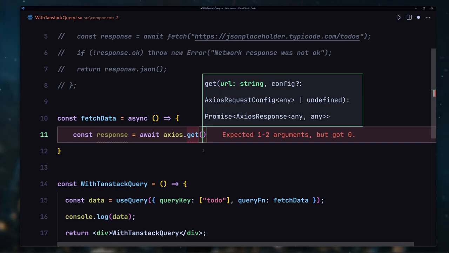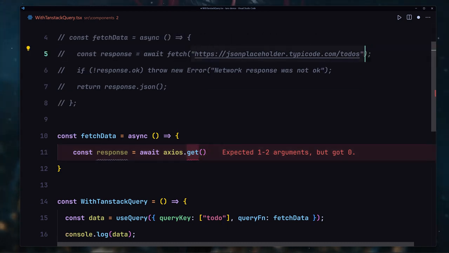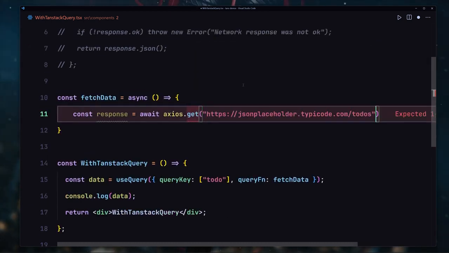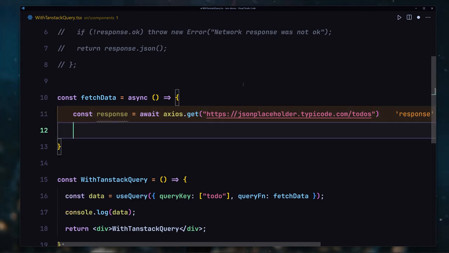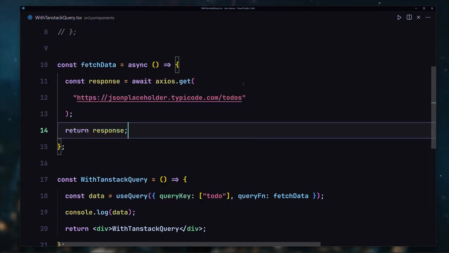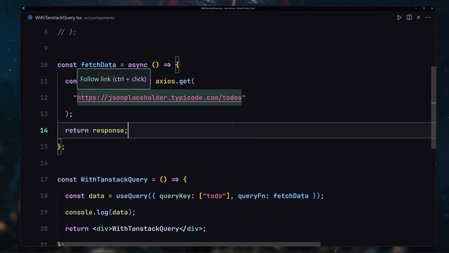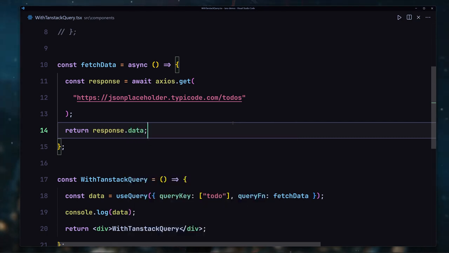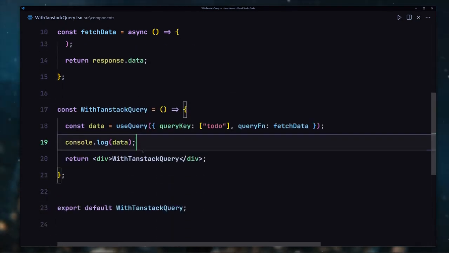So I'll only use the get method, and inside this get method I'm going to copy this link, and now let me place that link right here. And now we are going to be returning that response right here. Okay, or it's going to be response.data to be precise. And now we can totally log that to the console.